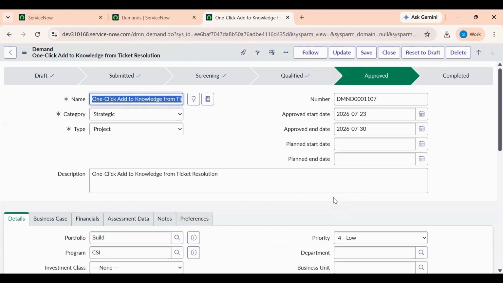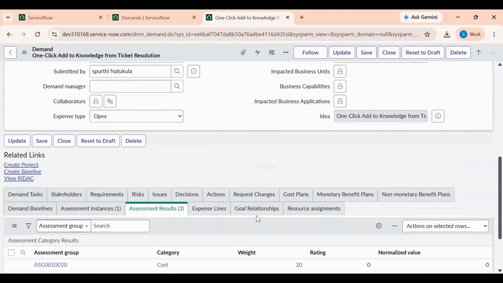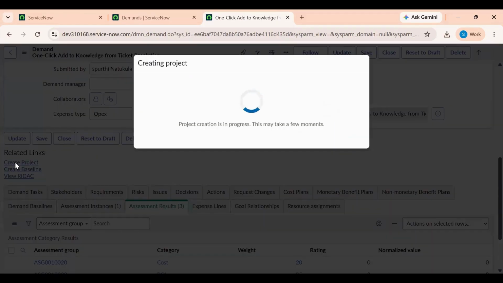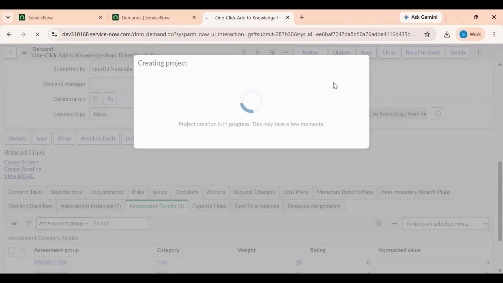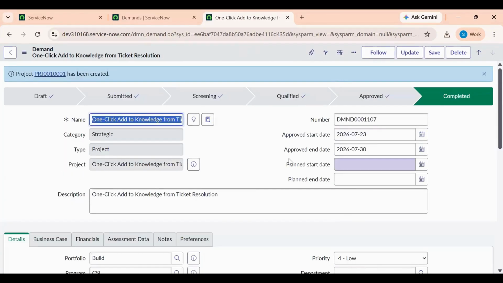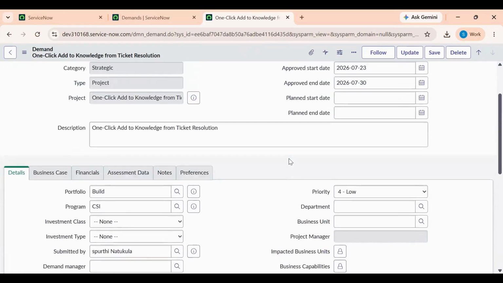The final step is converting the approved demand into a project. Open the approved demand record and navigate to the related links section. Click on the Create Project related link. ServiceNow automatically creates a new project record using the information available in the demand. This ensures all business context, planning details, and approval information are carried forward into project execution.